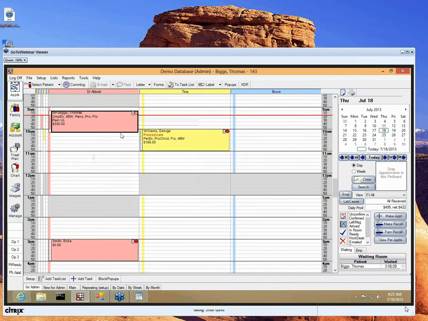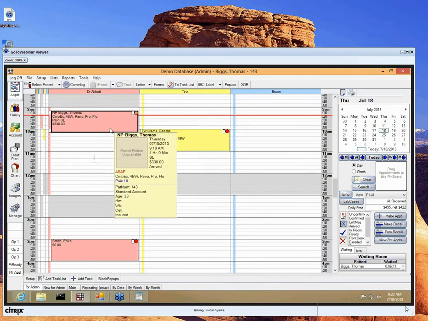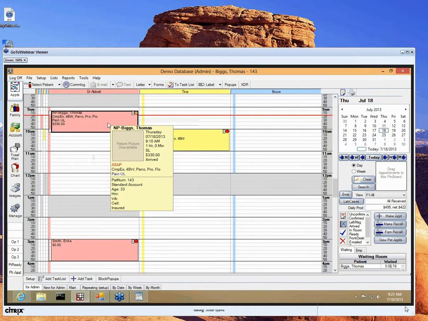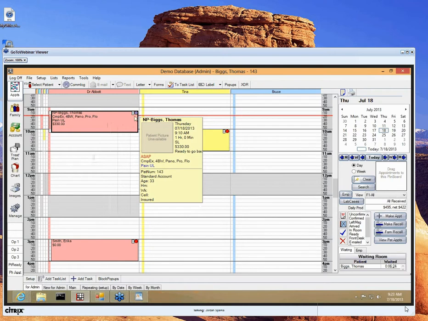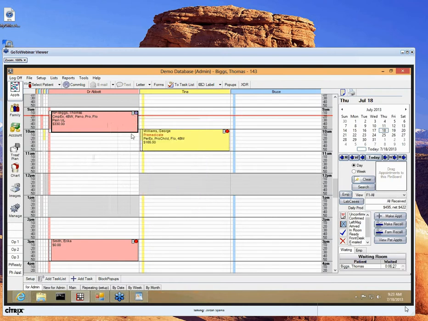And so now we've done our paperwork, we've got all of our information into the family module, and this patient is ready to go back. So to indicate the patient is ready, we can highlight our patient ready. It's going to change our color once more. And when the patient is finally escorted into the operatory, we can change their status to in room, and that will take the patient out of the waiting room.